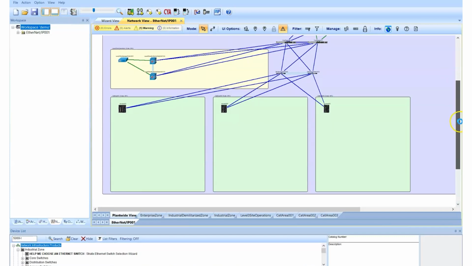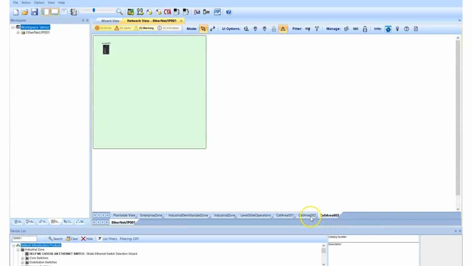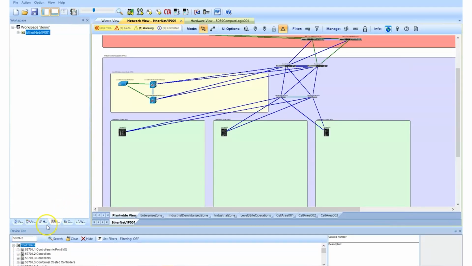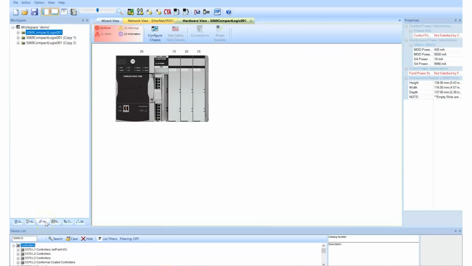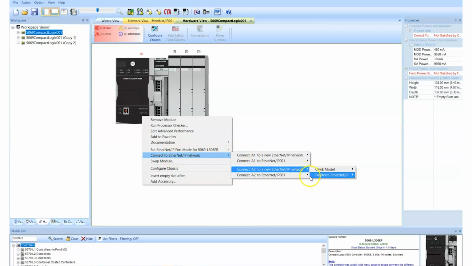Now, to make this a complete control system, how do we add hardware to it? While we were down, I actually added 3 PLC systems to my hardware view, and there they are. I have 3 different CompactLogix controllers, all the same. I'm going to assign these CompactLogix controllers to the individual cell zones. And you notice you can right-click on the controller itself and connect to the network, and you'll pick the appropriate cell zone. And I'll do this for all 3 switches.